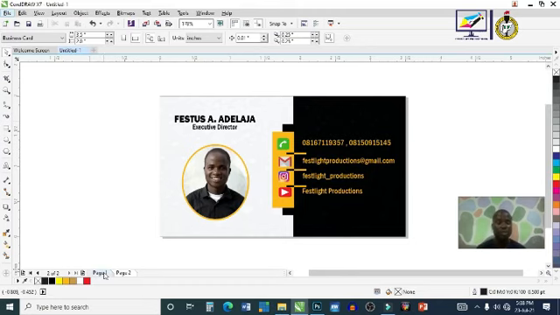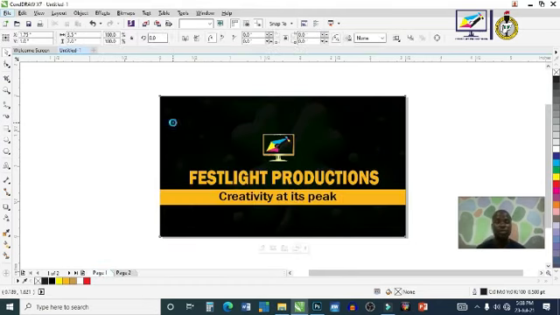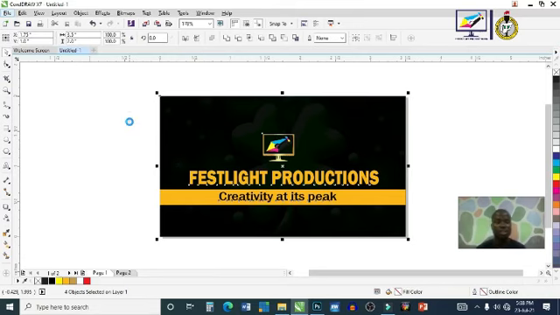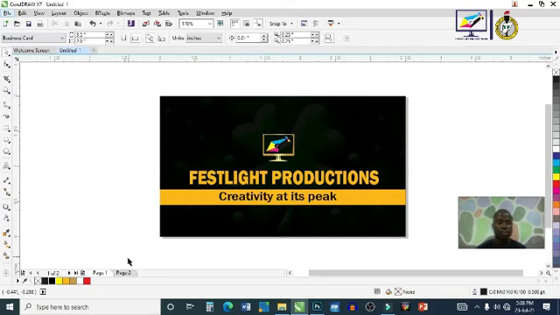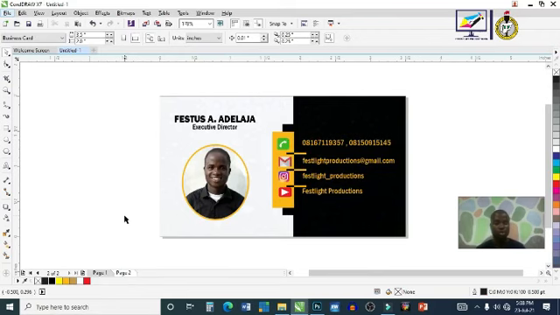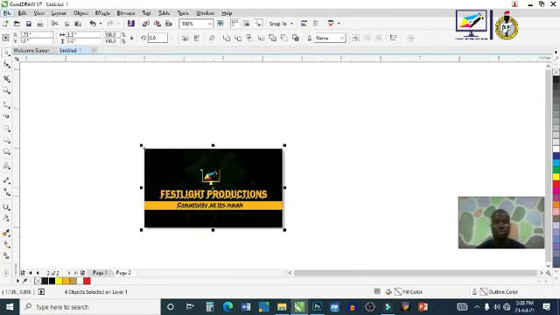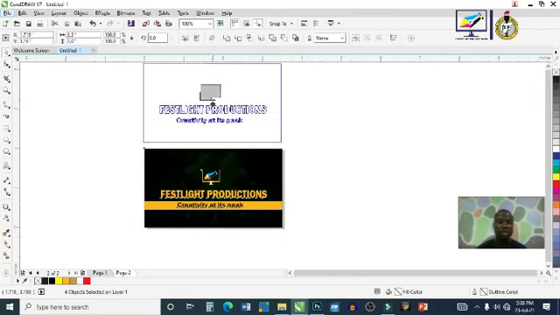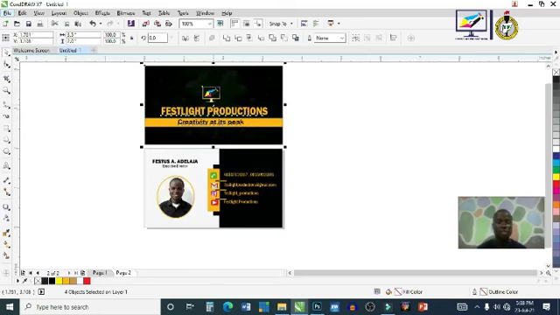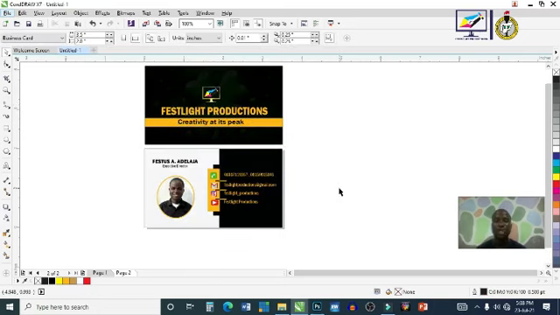Let me go to my page 1, bring out my front page, Ctrl A, I copied it, come to page 2, paste it, place the two directly beside each other. You can see my front page and my back page. So you can give this a trial, then send it back to me later for correction, or you create your design, send them to me.